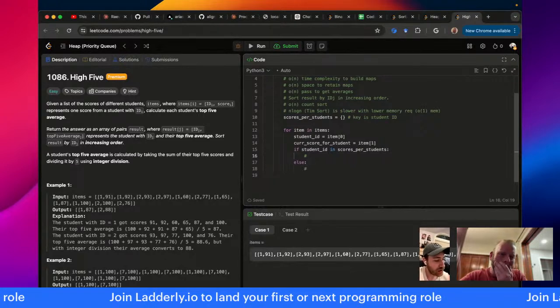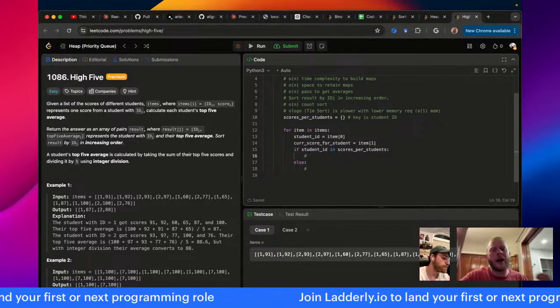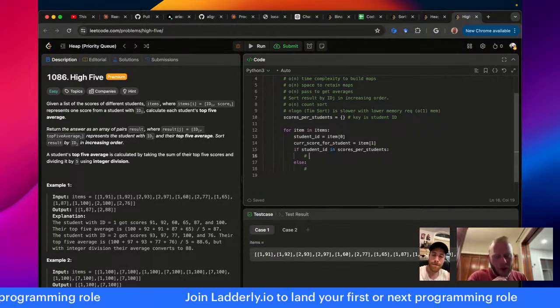Okay, so here I say if the student ID, and so now I'm basically not doing the default dict.